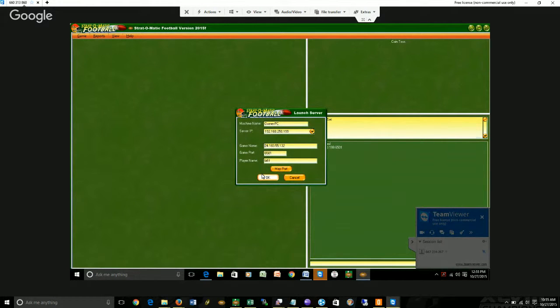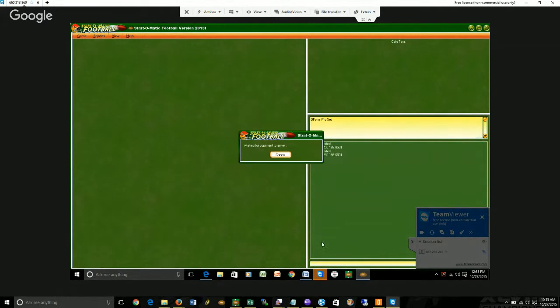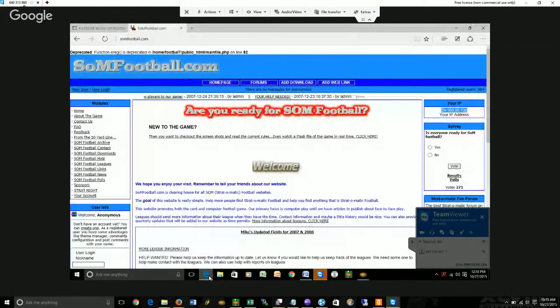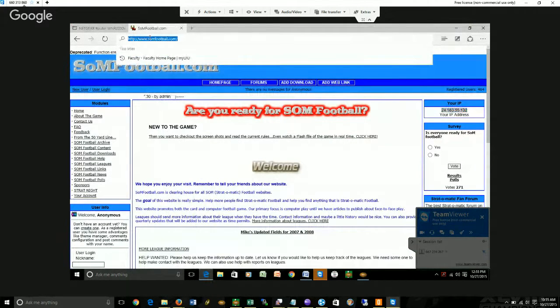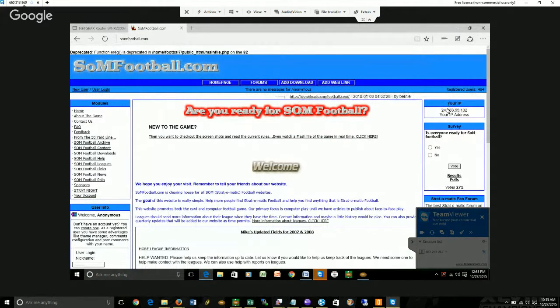Well, write it down. You'll need to go there every time. Just get in the habit of, when you're hosting, going to www.stratomaticfootball.com. This web address here, www.somfootball.com, and over here in the right-hand corner is your external IP. That's the IP that you want to give to your opponent. Now that will change from time to time. Yes. Not every time. I would say maybe once every couple months.